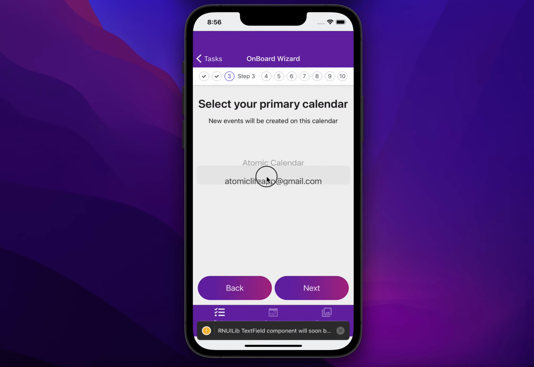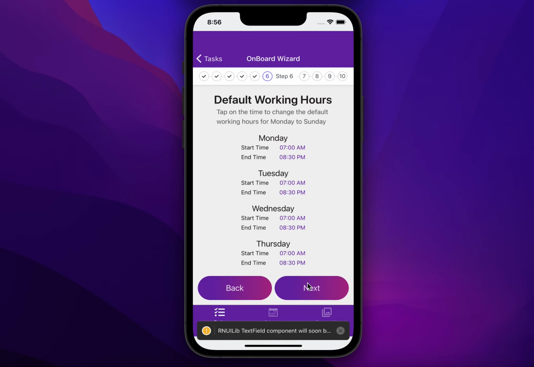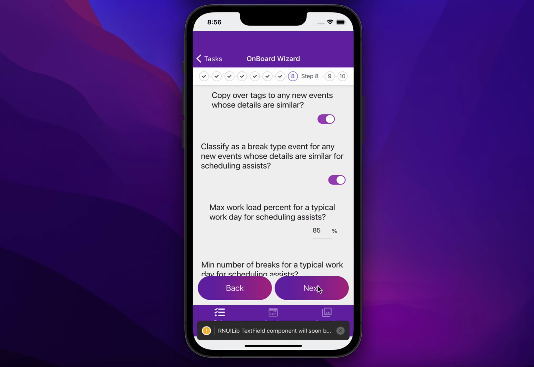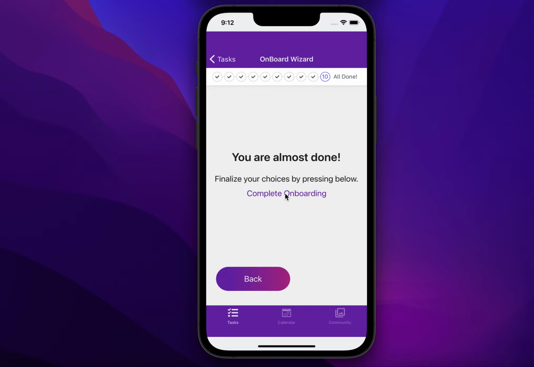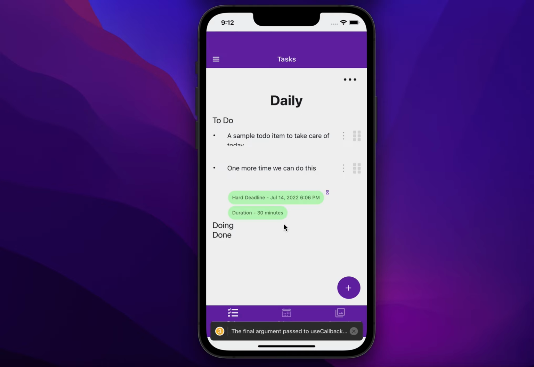My primary calendar is going to be Atomic Life. I'm going to finish onboarding, alarms, work hours, and click next, next, next, and you're almost done. Complete onboarding. And this is just a tour, no thanks.